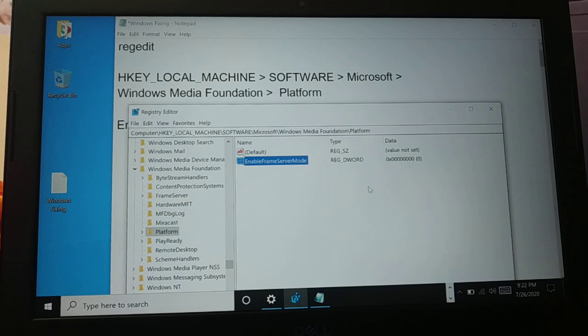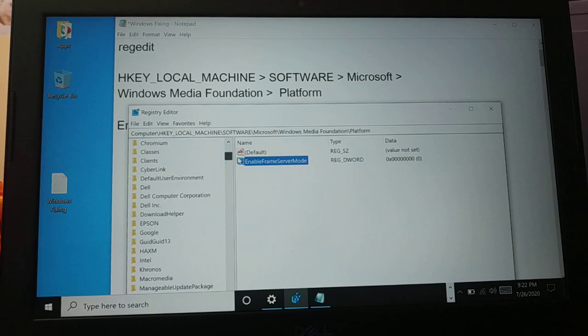What you guys gonna do, if you want, you can just take a backup of this registry. If any problem occurs, you can just restore to the previous registry. So before you proceed to this step, you can just take a backup of the whole registry. So how do you take a backup?